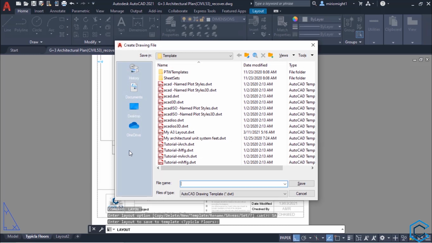Now give it a name. We will name it my A3 layout. I already have it, so I will select this one. Click on save.